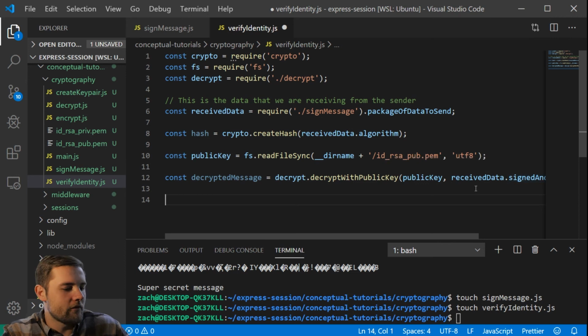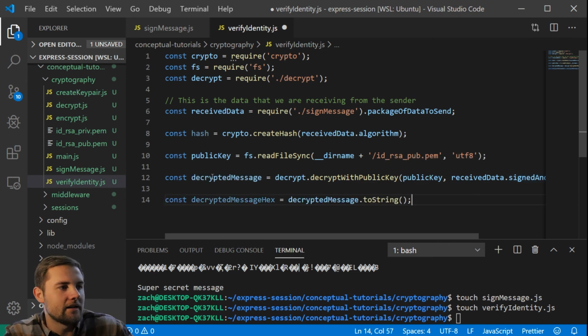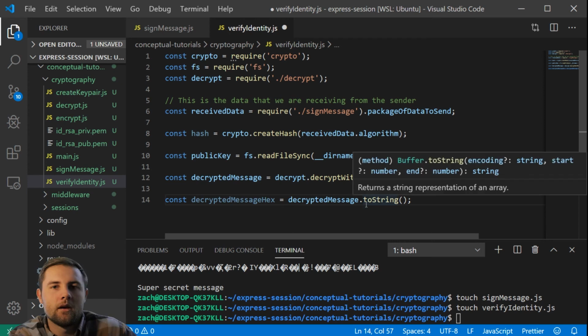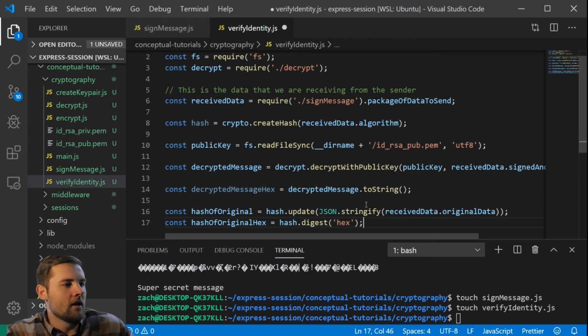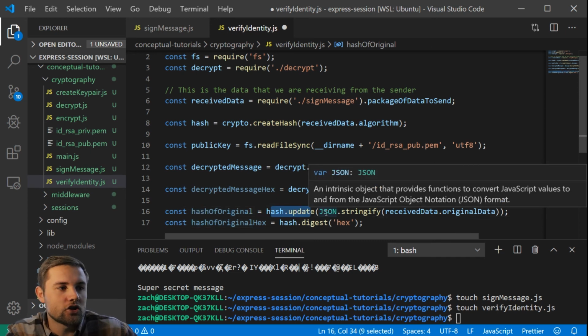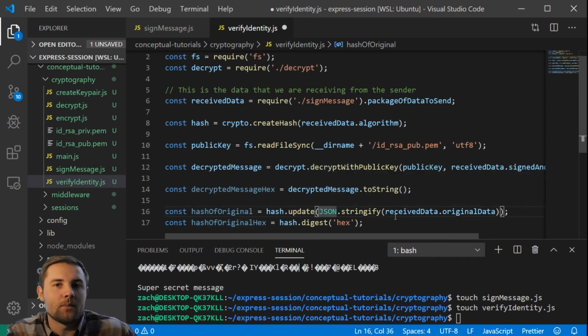One extra step we've got to do is turn that decrypted message into a string value to pass it into our function. That's just a formatting thing. Finally, we want to look at the hash of the original. So we're going to take the hash of the data that was passed to us in that data package, and then turn that into a hex value.